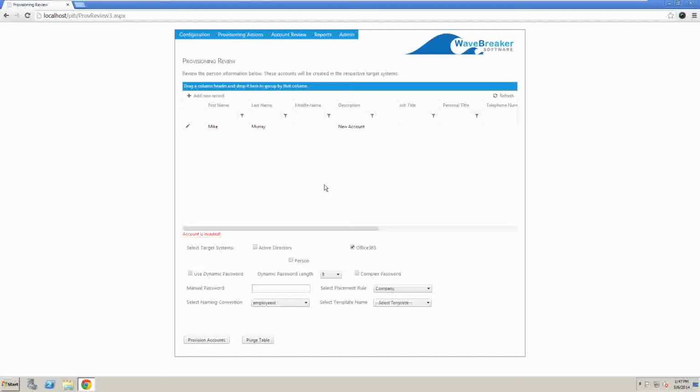I'm not currently tying this back to an account in Active Directory or within our person record. If I was, I would be using the account manage screen, and that would show me all those people that had been provisioned, that had existed with a person record, and I could just pick up their details and provision them out to the new platform. This is a brand new account going out just into the Office 365 environment and nowhere else.